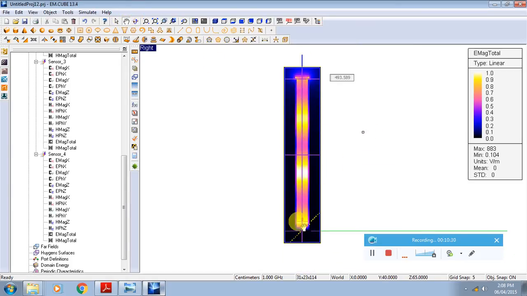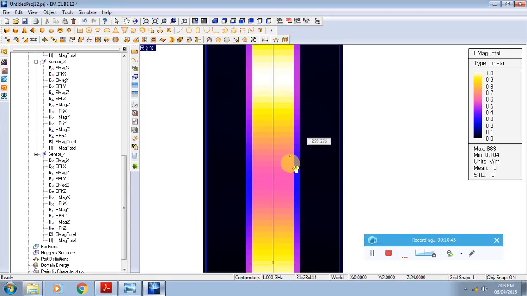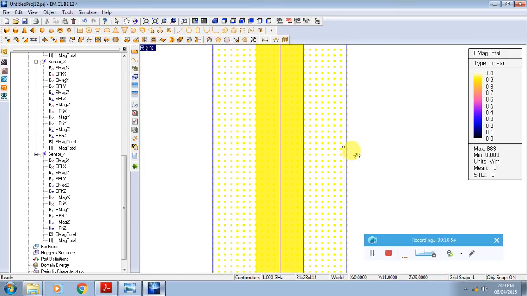Now see, these white colors mean high energy is there. Then again energy drops, again energy drops and comes. So by using this side view we can visualize the pattern, basically how many wavelengths are occupied in the 100 millimeters. Even in the side view we can observe the other types of patterns.